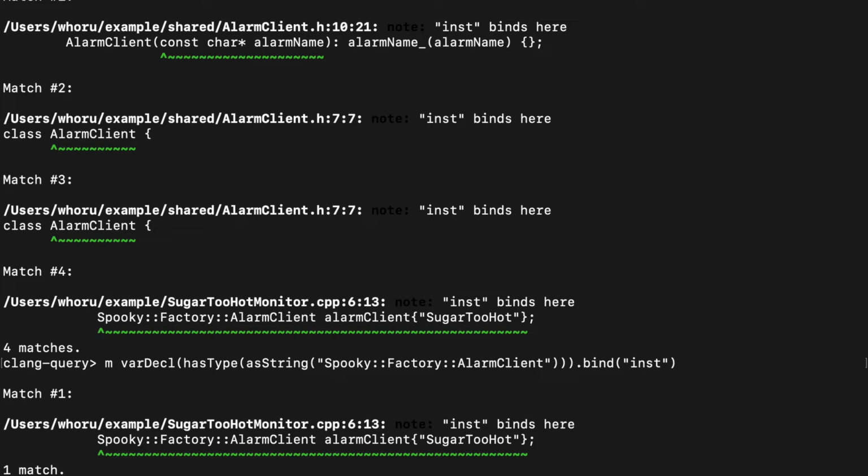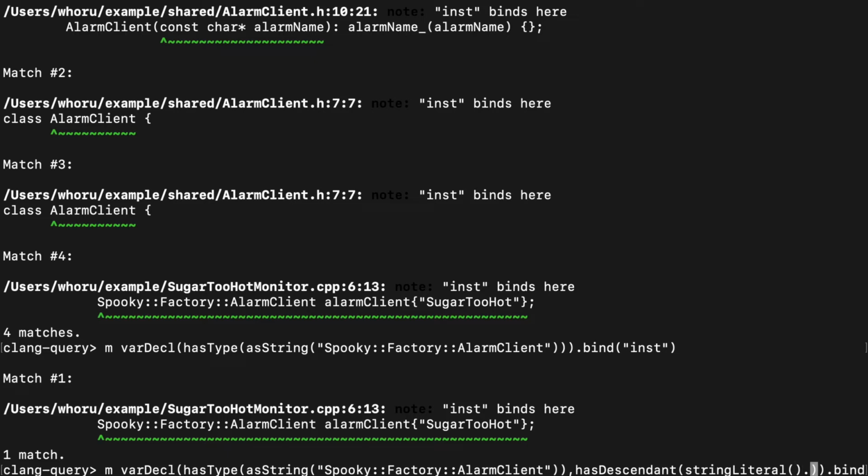So what we need to do is we need to add another matcher inside. Inside of a node matcher, it's as many arguments as you want, and it's treated as an all of statement. So every single matcher that we write inside has to be true. So in here, since we're going down the tree, if we remember what that AST tree looked like, it was a descendant. So we say has descendant, and we can just say string literal. And then we want to bind that on like string literal, let's say.